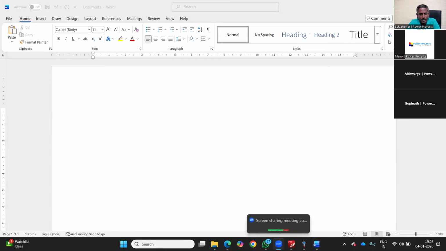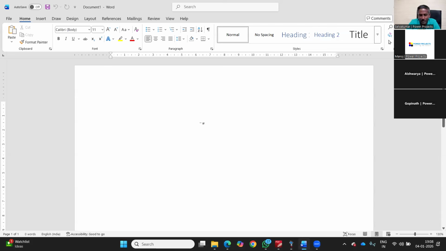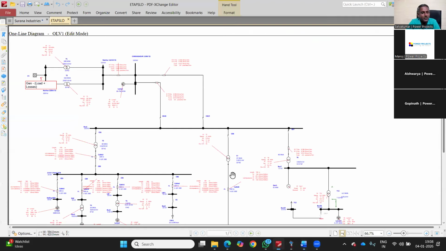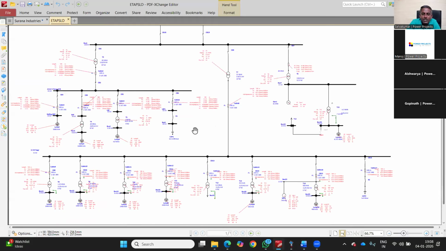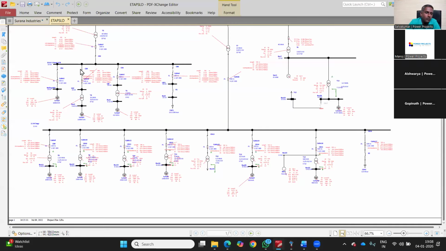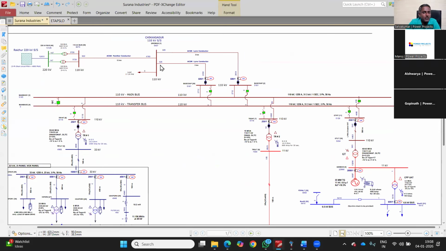Now let me jump into my recording as well, so that if Manoj has missed anything, it will be captured from my side. Yes, so we have an empty Word file which we will fill along the way. We have the ETAP single line diagram, which has been drawn from the single line diagram available in some other simulation software.